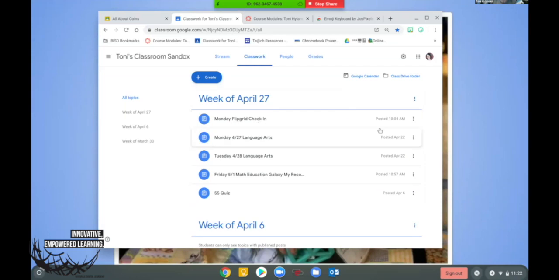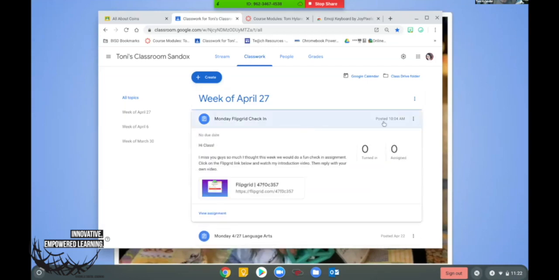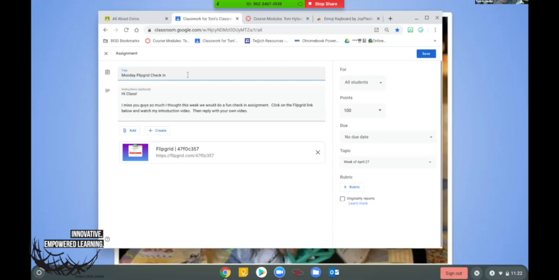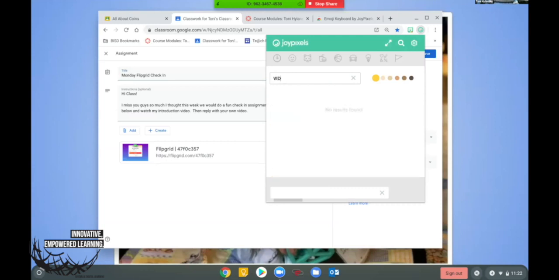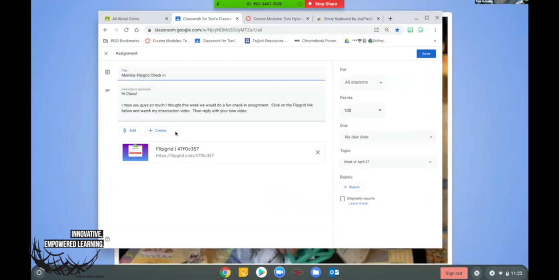I'll take this Monday Flipgrid check-in assignment I have and edit it. Anywhere I could type text, I can insert emojis with the Emoji Keyboard. I'm going to put my cursor right in front of the Monday Flipgrid check-in and click on my Emoji Keyboard. It is searchable, so I'm going to search for something that would help the kids understand that it's a video assignment. I like this classic movie camera, so I'm going to click on that one. Sometimes it drops it right where the cursor was. Other times it just copies it for you. That time it was one of those copy times, so I can just press Control V to paste that in.